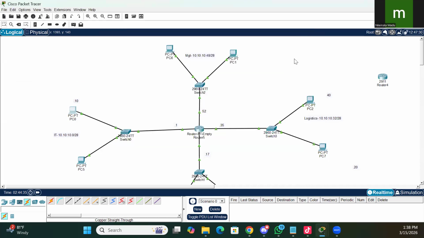Now the computers can ping each other without a problem. I can ping from here to here. The first one will fail, but if I ping again, it should succeed. Yep, it succeeded. If I ping from here, expect a failure, ping again, it should succeed. Why is it failing? ARP.